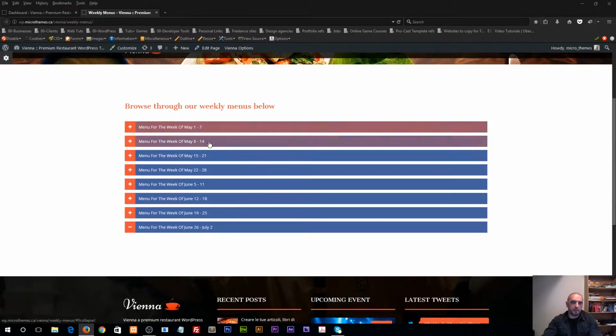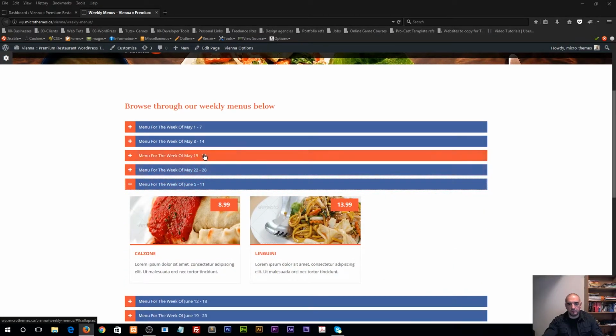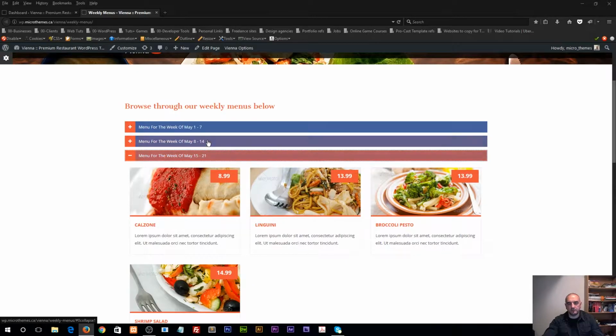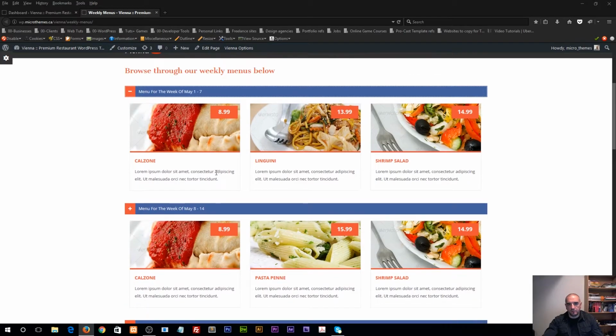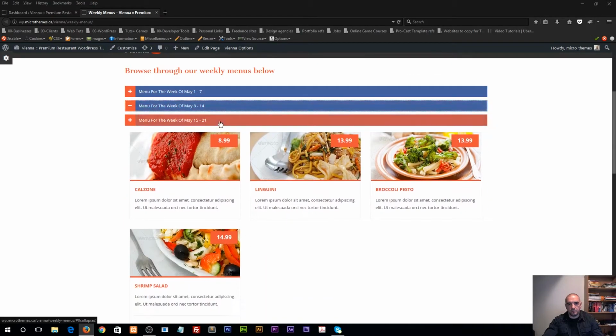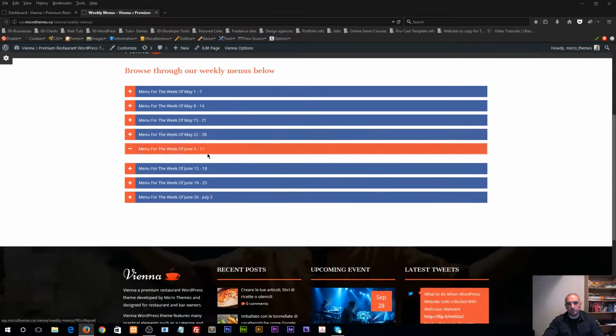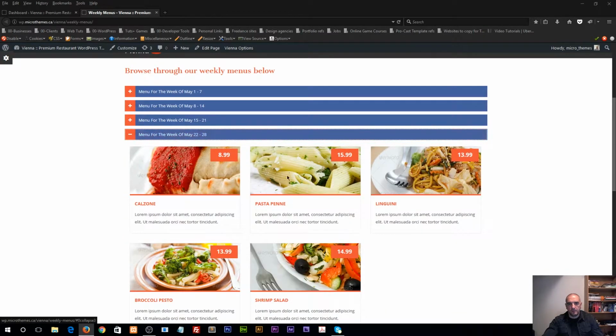You'll see here that I set up a number of consecutive weeks. The first one is May 1st to the 7th, and the last entry is June 26th to July 2nd. If I expand any one of these menus, you'll see menu items have been assigned to them. For instance, you can see what's on the menu for May 22nd to the 28th, and this will show you all the menu items on the menu for that week.